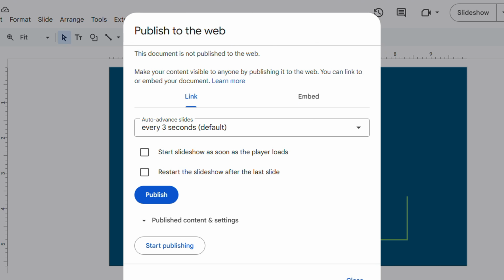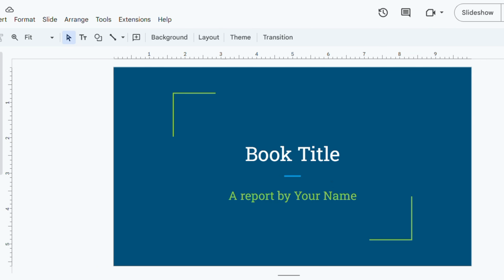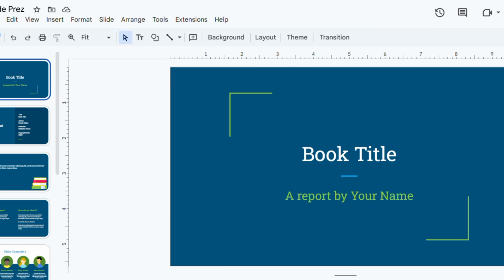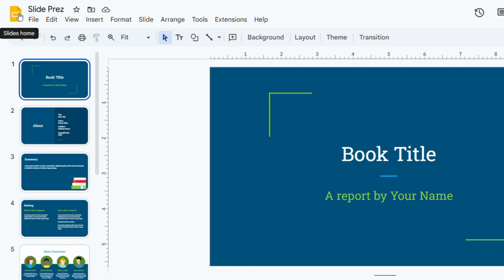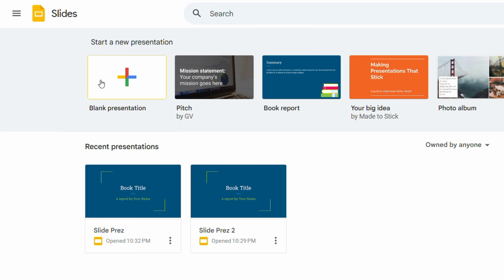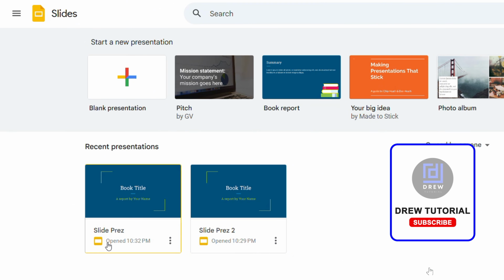And that's it, guys. Very easy and very simple. All you have to do is simply go ahead and close the box, and that presentation is no longer on the web. If I go back to the home dashboard here of Google Slides, you'll now see that that icon of shared or published has disappeared. And that's it.